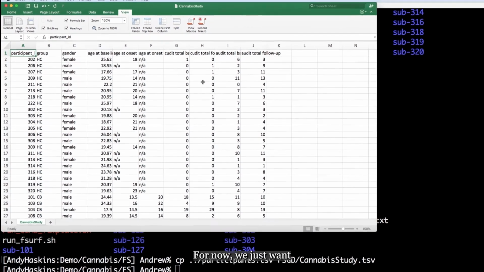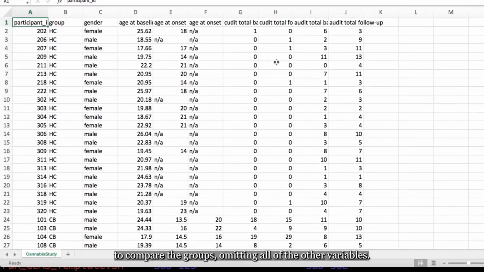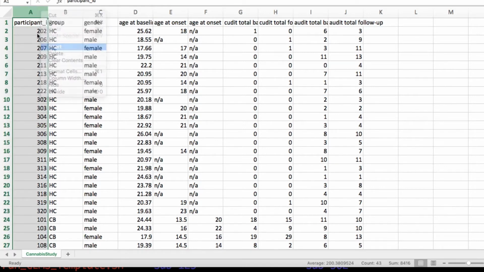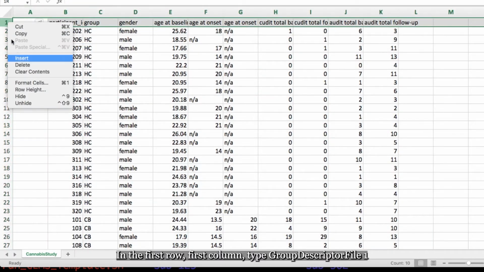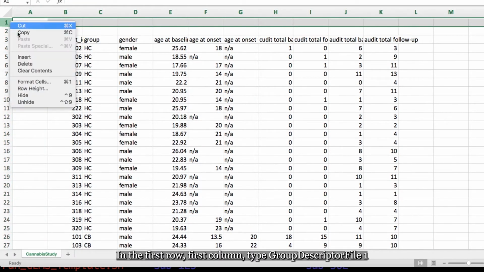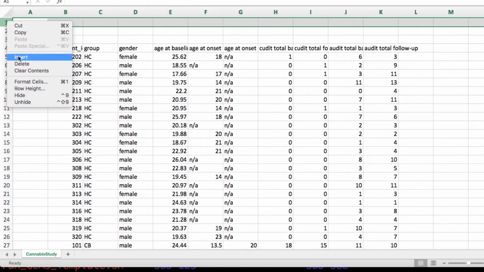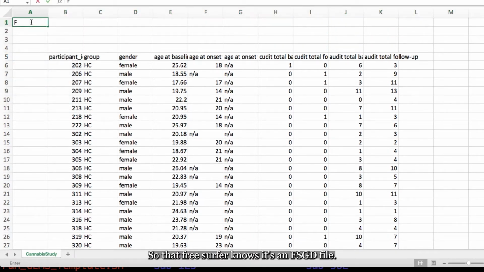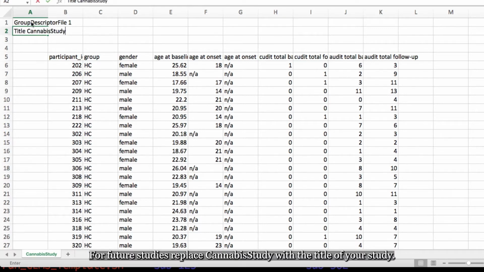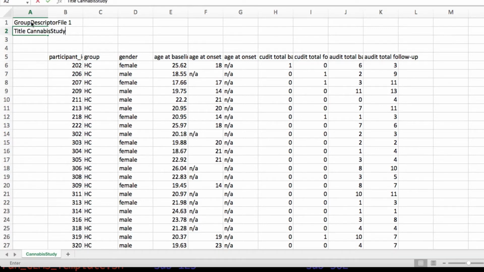For now, we just want to compare the groups, omitting all of the other variables. Insert one column to the left, and then insert 4 rows. In the first row, first column, type group descriptor file space 1, so that FreeSurfer knows it's an FSGD file. In the second row, type title space cannabis study. For future studies, replace cannabis study with the title of your study.